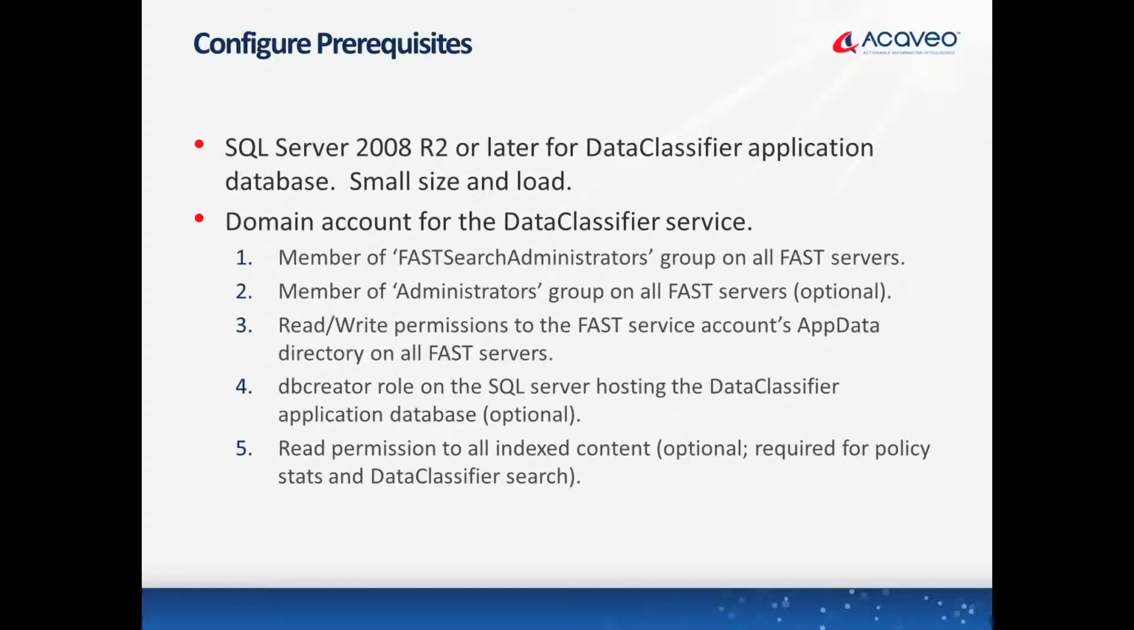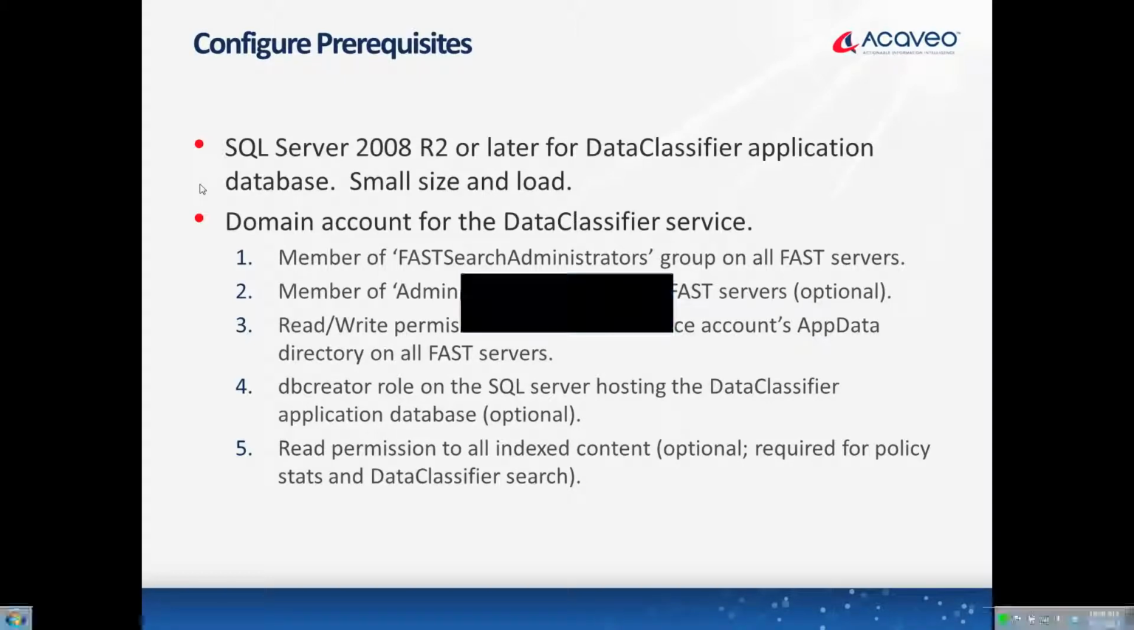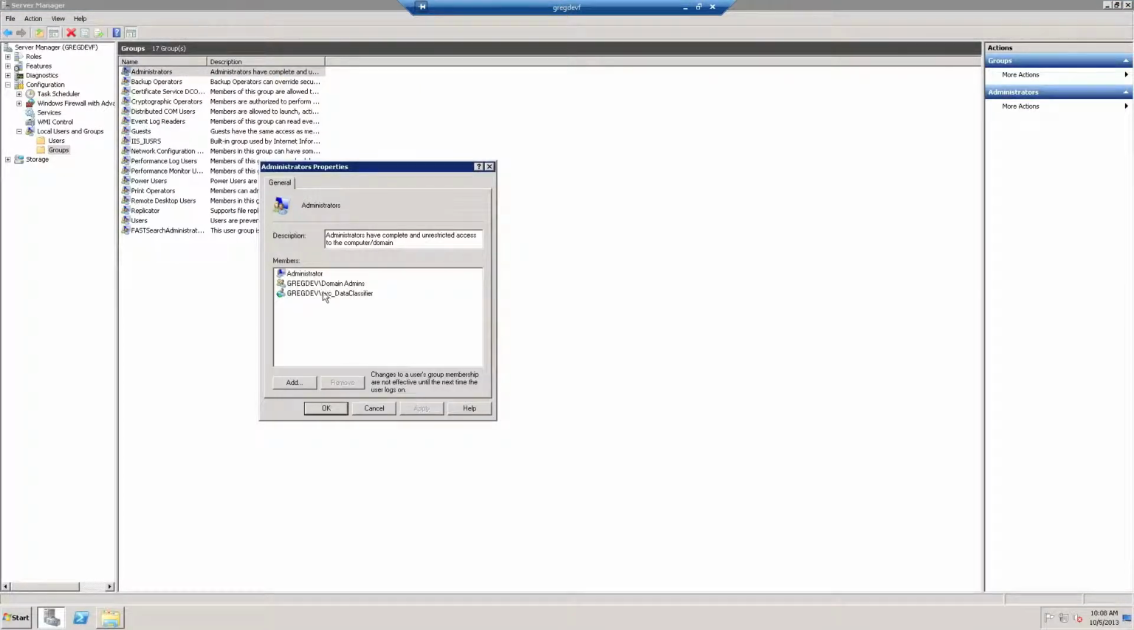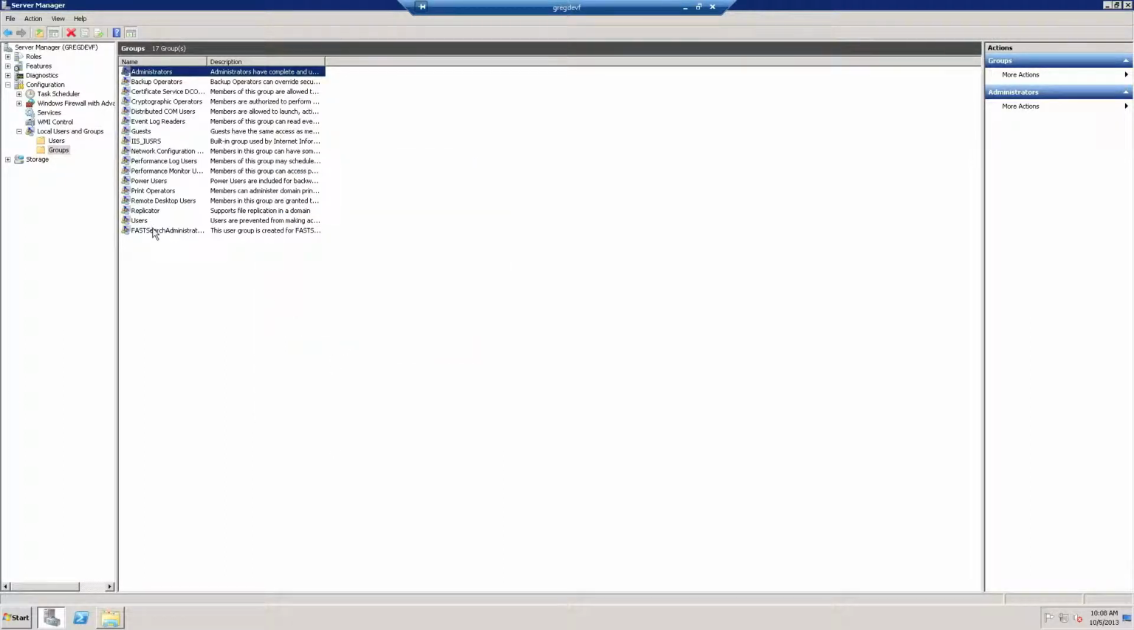In my environment, I only have a single Fast server, so we can switch to that now and take a look at that configuration. So GregDevF, which is the Fast server in this environment. And if I look at the local machine administrators group, I can see there's the SVC under DataClassifier, which is my DataClassifier service account. And likewise, if I look at the Fast Search Administrators group, I'll see the same thing.